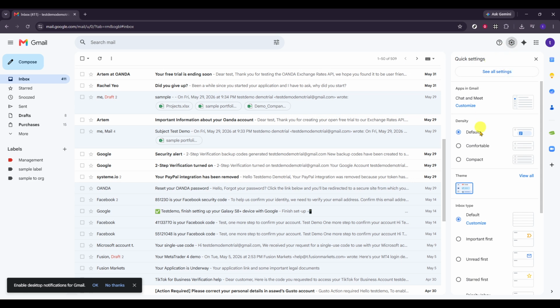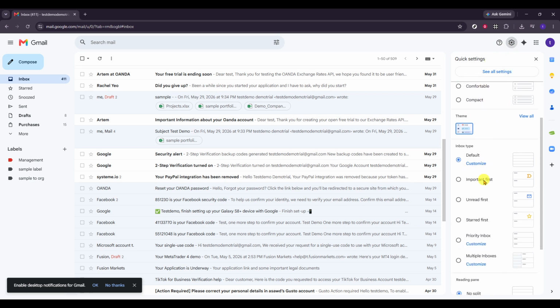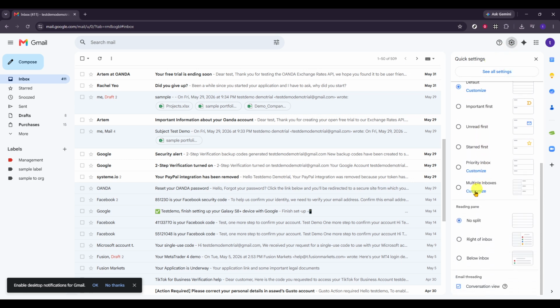In that Settings panel, scroll down until you find the Reading pane section. This option controls where your emails open when you click on them. To create a more Outlook-like layout, select Right of Inbox. That setting places your email list on the left and the selected message on the right, which is a familiar layout for many Outlook users.